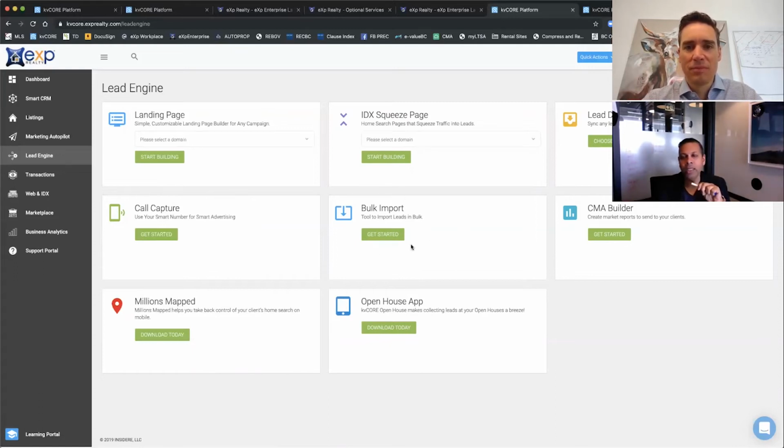The bulk import button here is going to be the one that we will go through when we're talking about getting your contacts into kvCORE. Okay, it's great that you have a pretty website and everything else, but if it's not going to make any money, there's no point in having it. Okay, we don't use the transaction one. That is for our American counterparts currently.